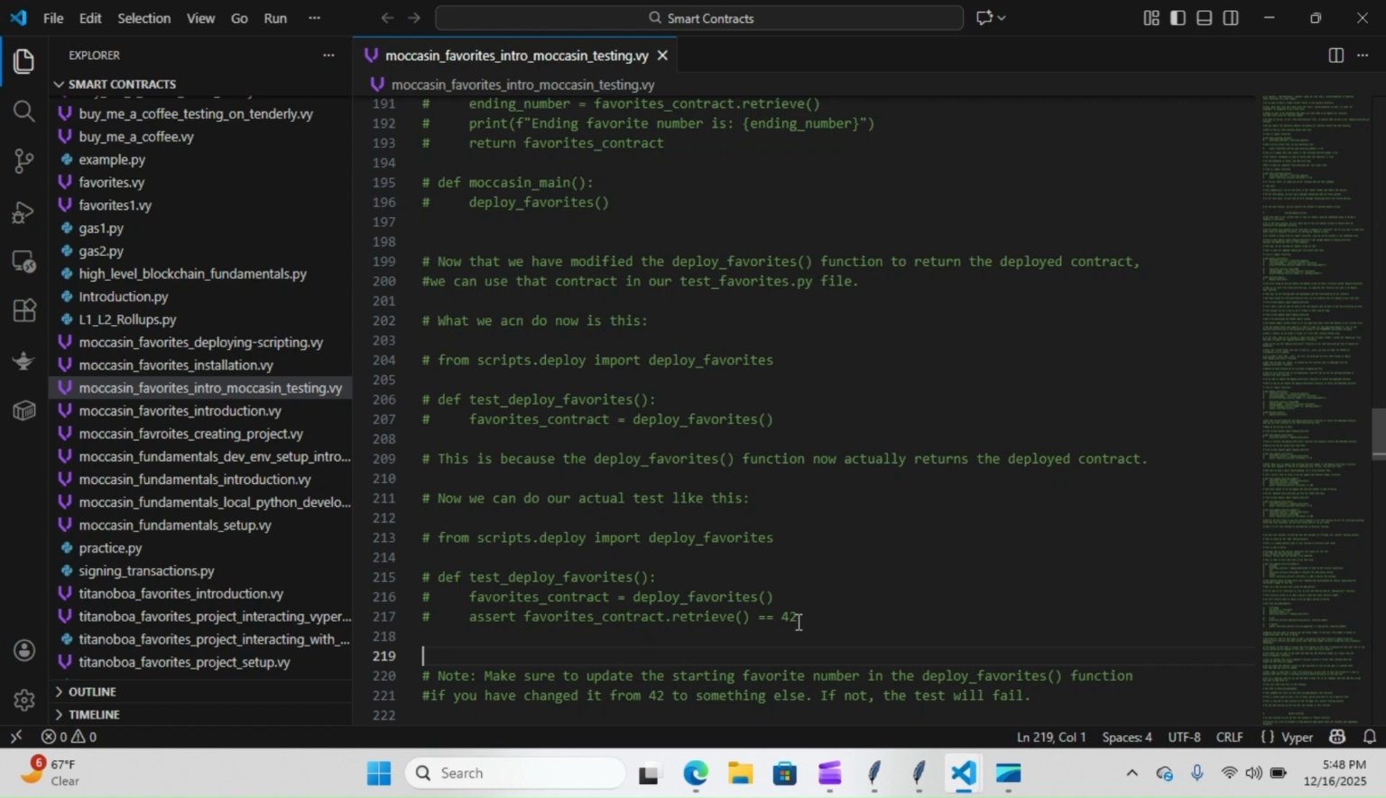And that's what I was telling you yesterday. We have to make sure that the numbers match up inside of our test and inside of our deployed contract. So if it doesn't match up, it will fail. But basically, that's where we're at right now.